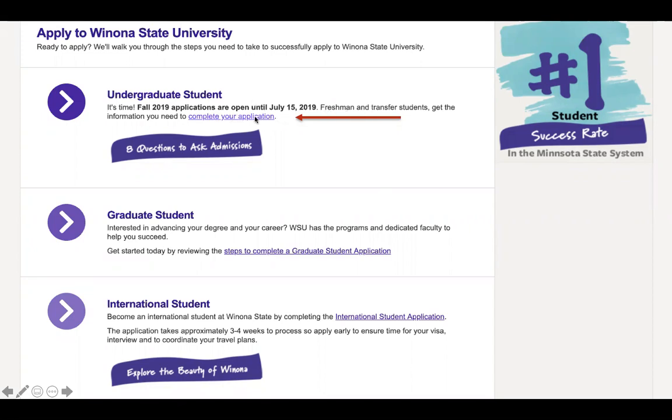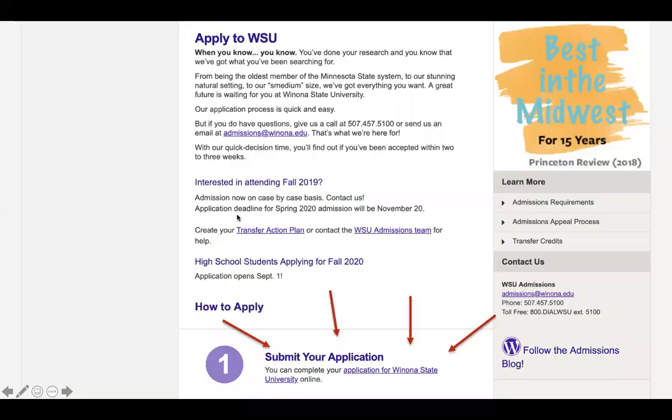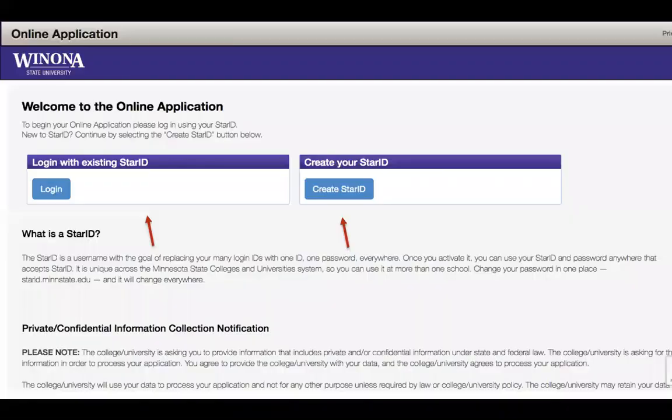If you click on this link, it will bring you to the undergraduate admissions page, and it will tell you how to apply, when you want to visit campus, next steps, and meeting the admissions team. But we're going to scroll down and go to the first step of submitting your application. So click on this link and it'll bring you right to the online application for Winona State University.